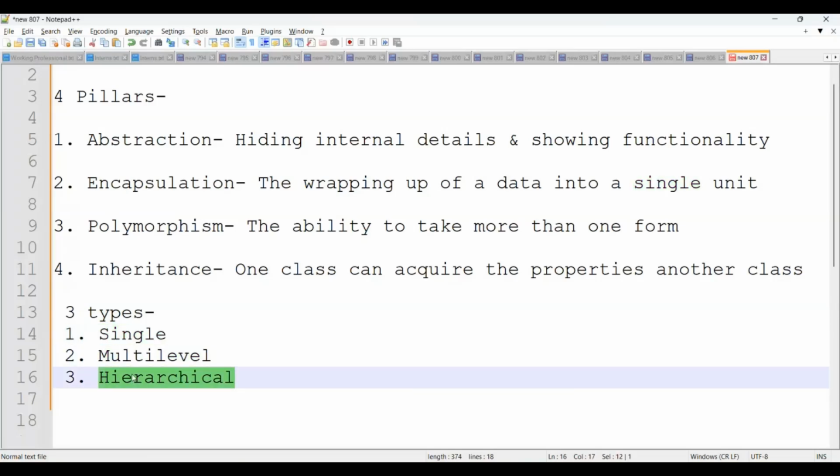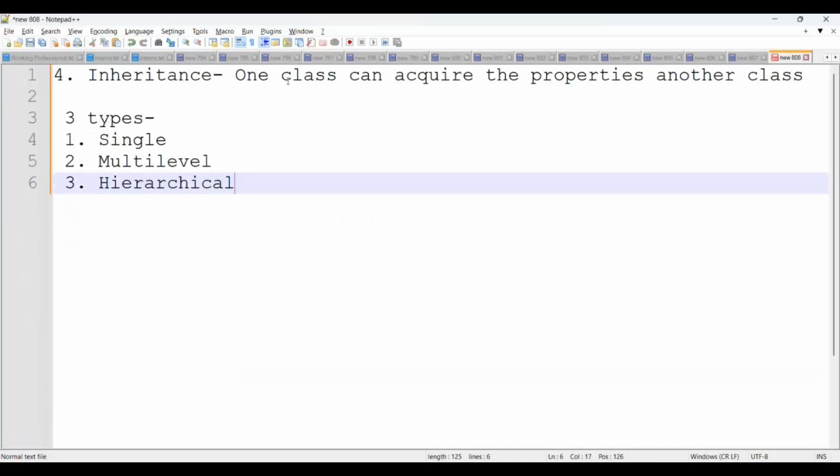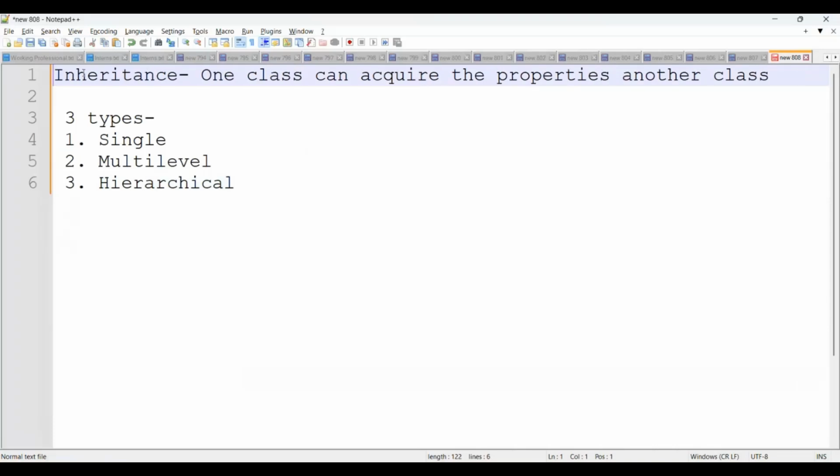In upcoming sessions, we have a separate session for the interface concept, and you will get more clarity. Today's session, we'll go ahead with the inheritance concept in detail. Inheritance means one class can acquire the properties of another class. It means the child acquires the property from the parent.